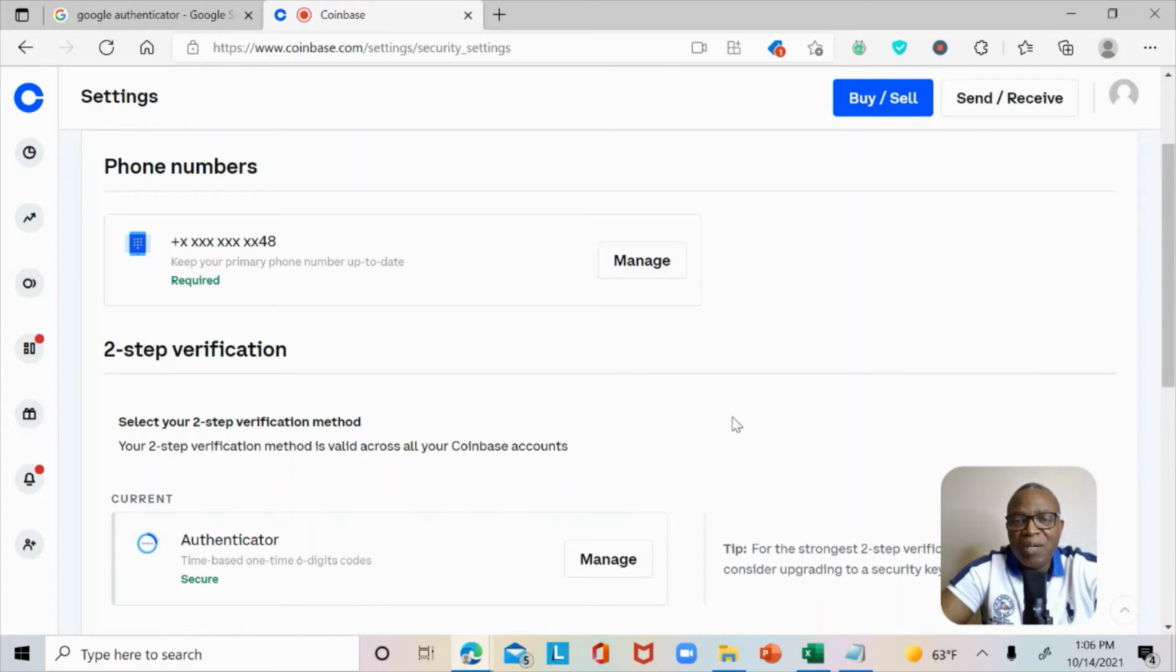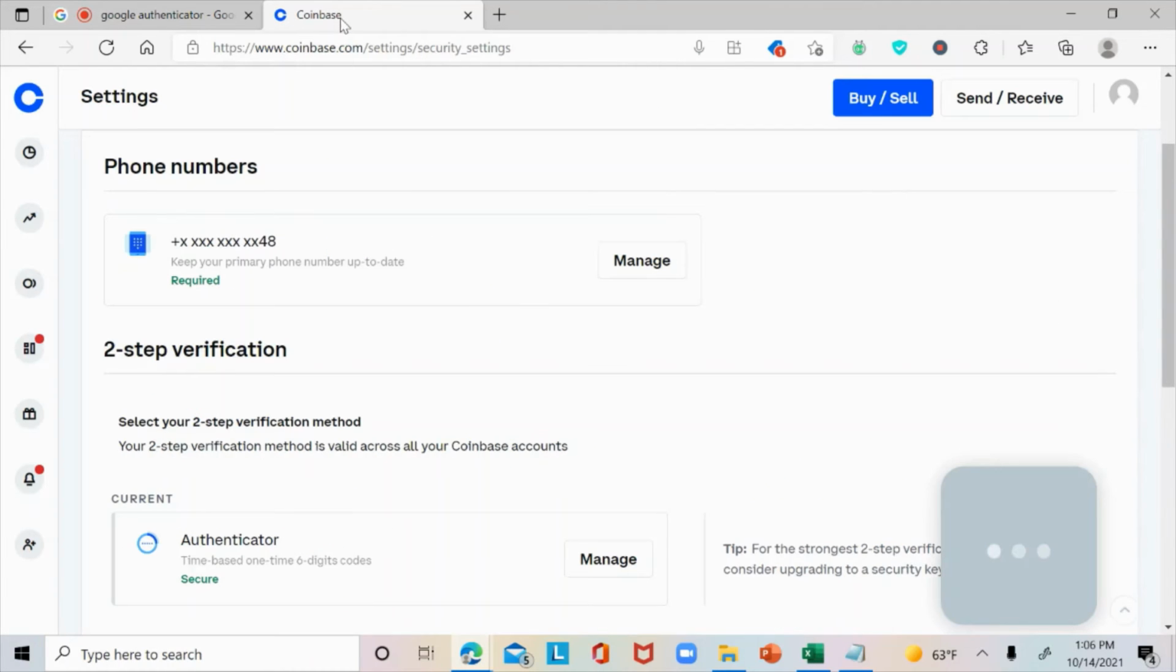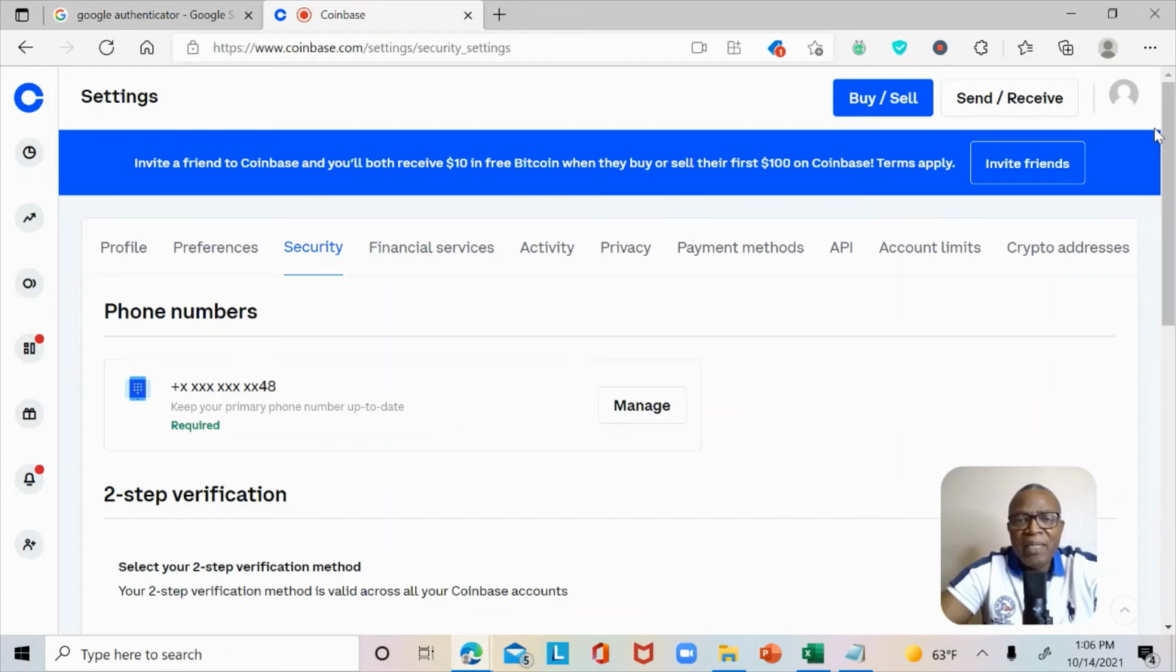Just to show you what we call Google Authenticator, if you log into Google and type Google Authenticator, this is what you can see over here. It's just going to look like this. When you go to your mobile phone and go to the Google Play Store, you can download this app and put it on your mobile phone, and then you use that to log into your account as the second step verification. So this is how you set up your account properly and also set up the second step verification.